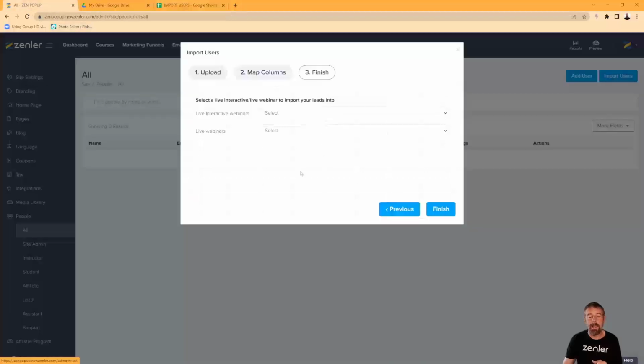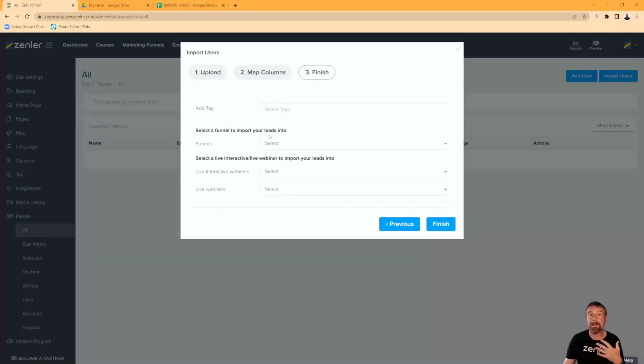So let's now click next. And it's going to ask us, do you want to add a tag? So at this stage, we can add a tag to all those users we are importing in. So I'm going to add a tag in there and I'm going to go newsletter. So you don't have to do it capitals, by the way.